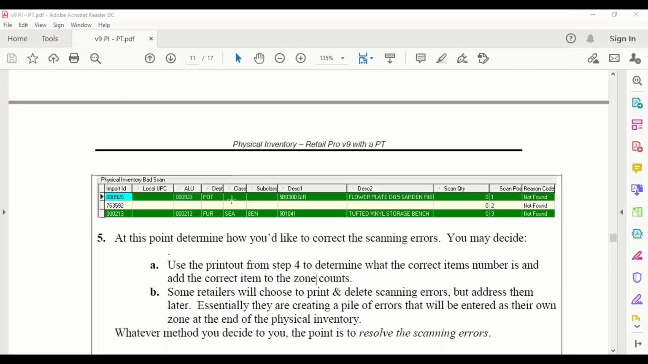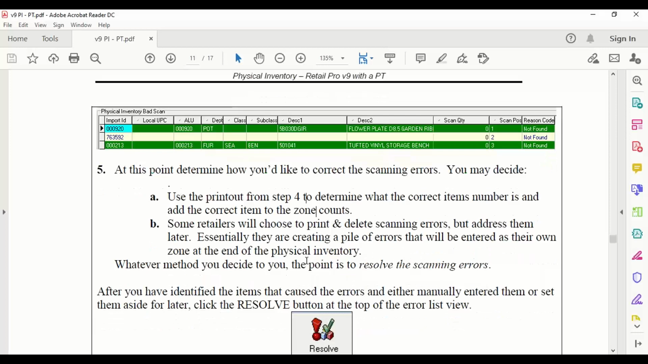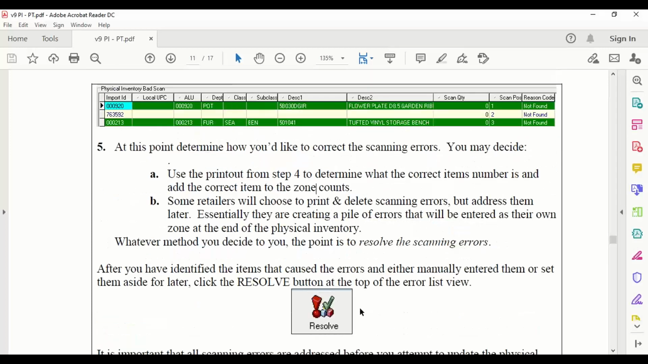All right. So one more time, we're going to have our bad scan sandwiched in between the 2 items that Retail Pro could understand. So we know exactly where to go to look for that item. Now, there's really nothing that you can do about the error besides resolve it. All we want to do is hit the resolve button.